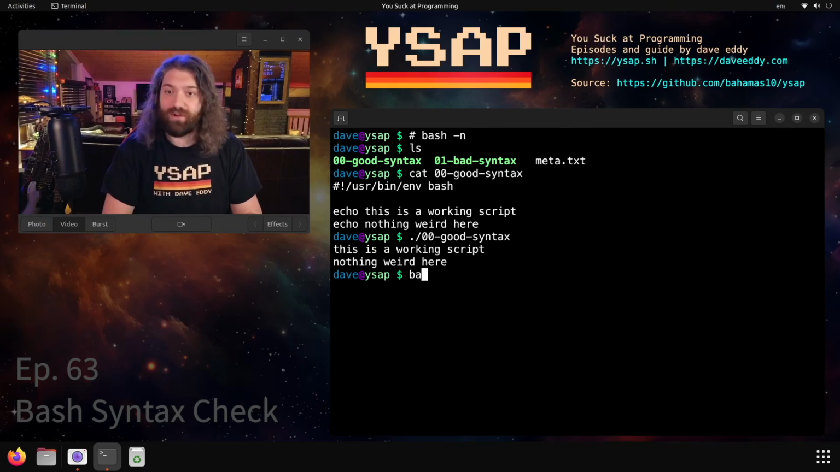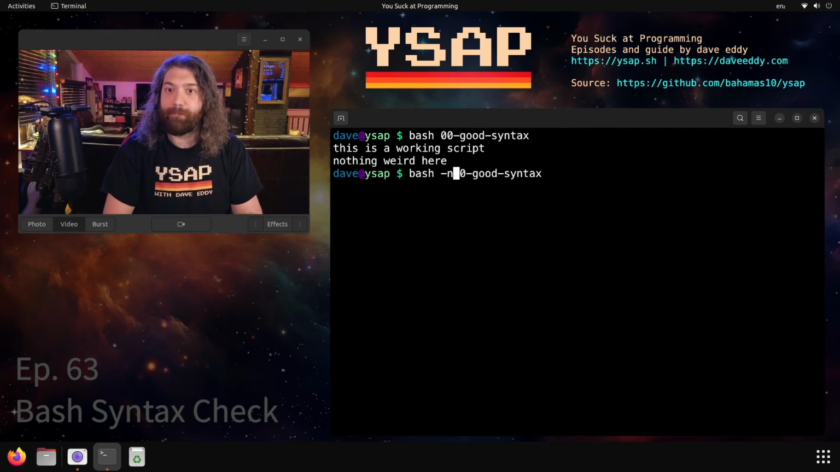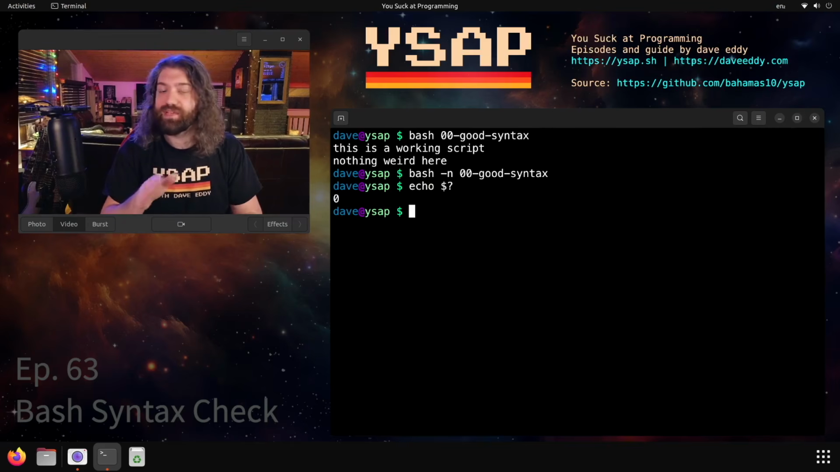The beauty of this is, I don't know if you knew this, you can run bash on the script to execute it. You can run bash -n on the script to syntax check it. Notice that it exited successfully and didn't print anything. That means that that bash syntax is good.